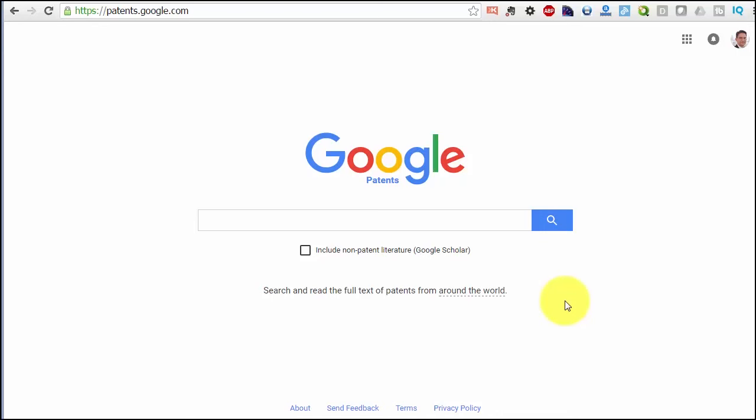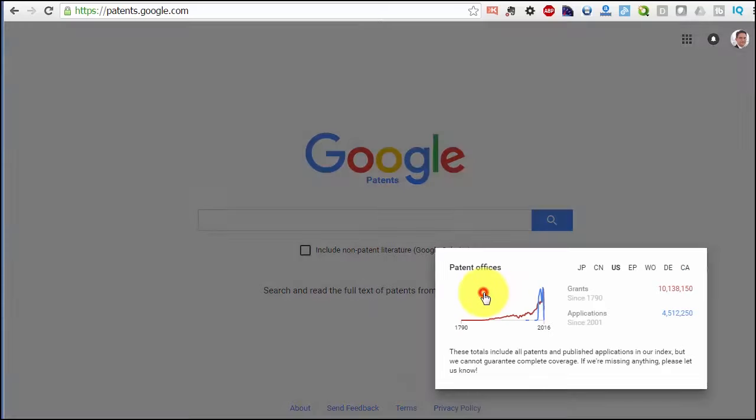Google recently changed the search interface, so I give you an in-depth guide of how to use Google Patents search. So first of all, I talk about the country coverage. You can see that here, if you click on countries, you see that they cover Japan, China, the US, Europe, so the European Patent Office, the WIPO, so PCT applications, then Germany and Canada.